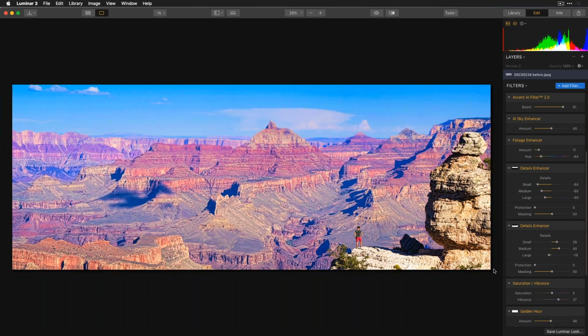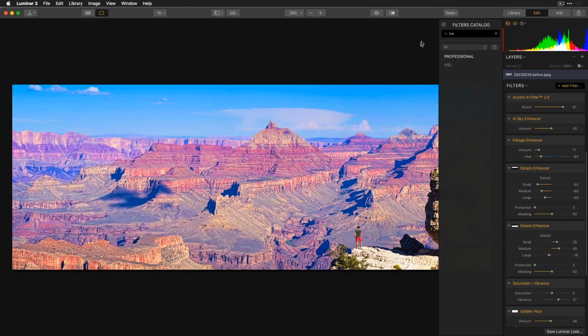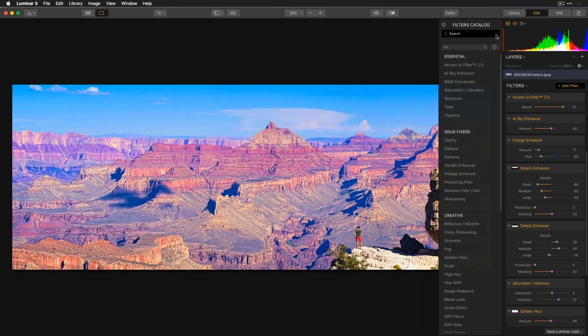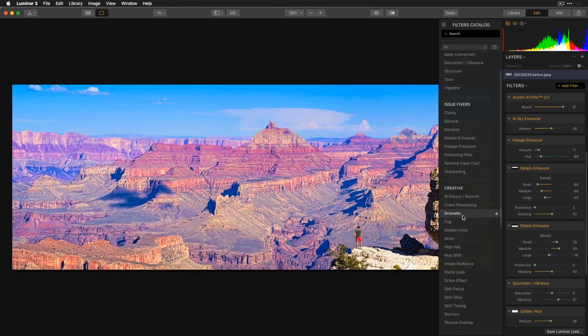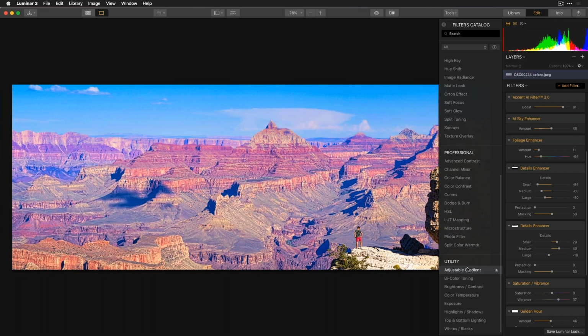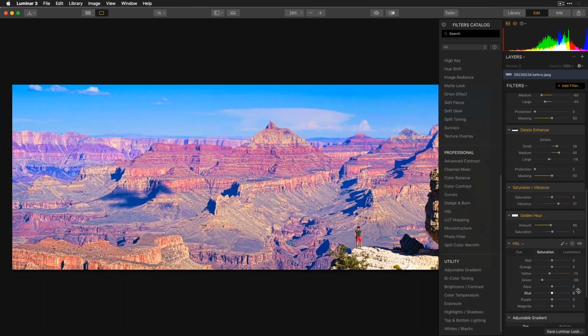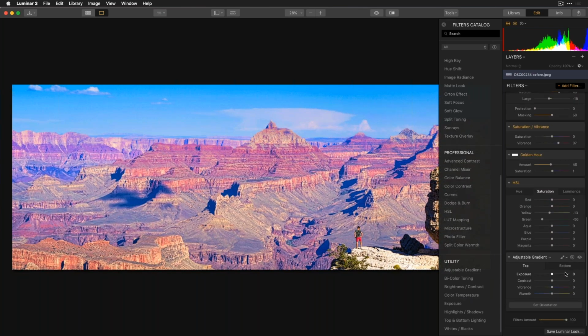And I'm going to finish this with just one more filter, the adjustable gradient filter. As you can see, I clicked over to add a filter. I only see HSL. That's because HSL is in this top part right here. So I will erase HSL and go down here and choose adjustable gradient. And this works like an adjustable gradient that you might already be familiar with.